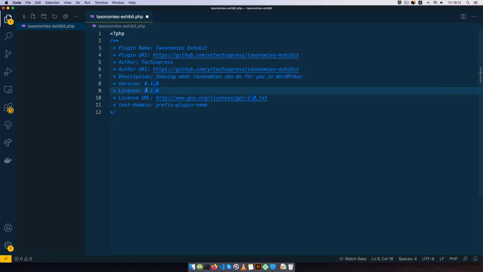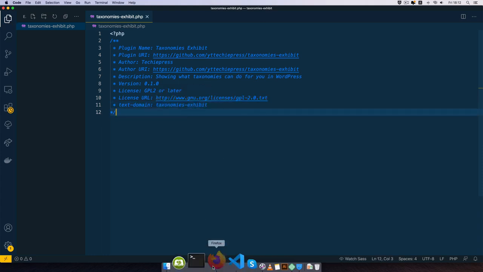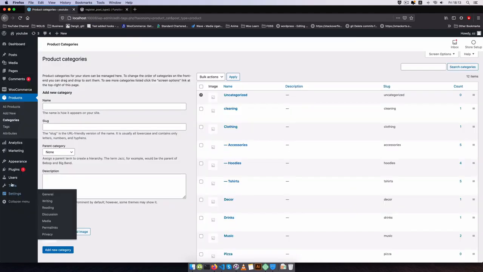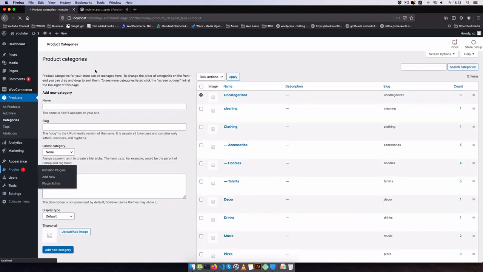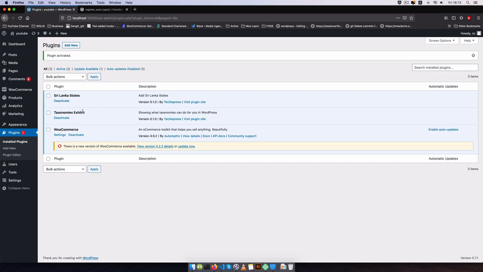I'll give this a version of 0.1, I'll license this under GPL2 or later, so that people can fork it and use it. Then I'll just use the same text domain here and paste it here. So once this is done, I'll save this. I'm going to come back to my admin in here, go to the plugins, I'll activate the taxonomies exhibit plugin, and then I'll just deactivate these others.